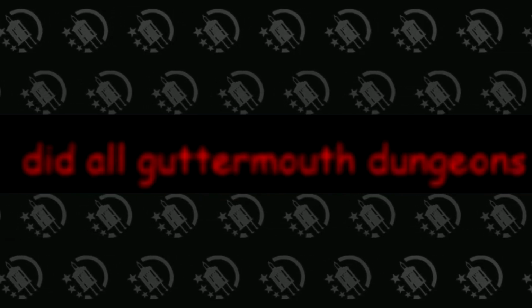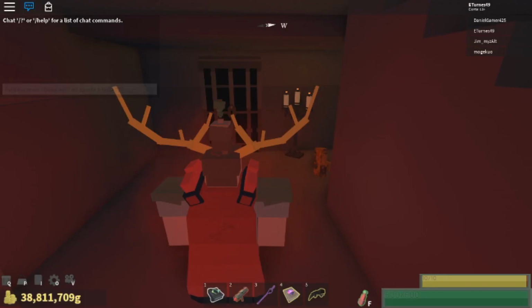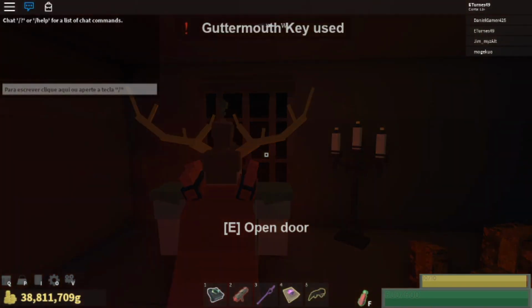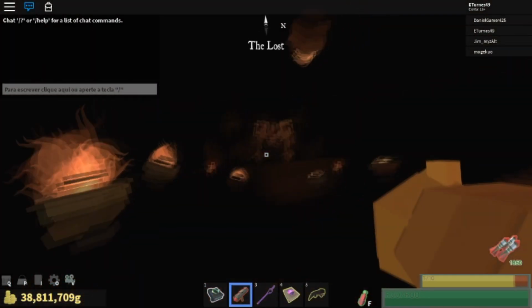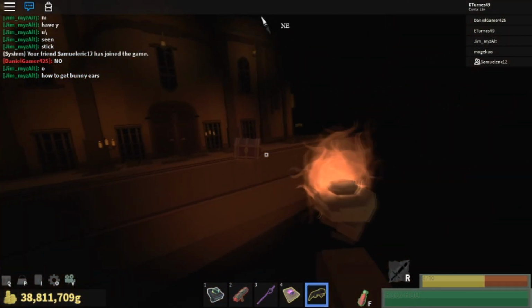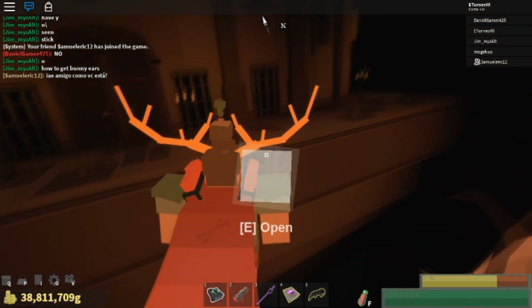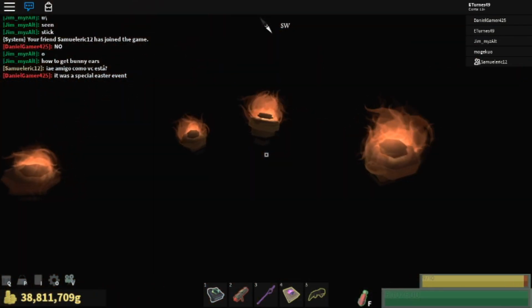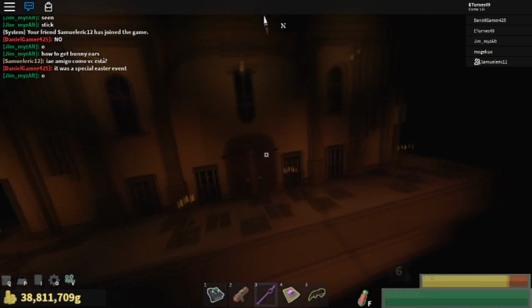Do all Guttermouth dungeons. Nobody really cares much about Guttermouth dungeons, as they usually take more time to do than Lost and most of the time give even worse drops. Even I only ever did the easier one, because in the end I was gonna get an emerald. Anyway, they're nice to do as a challenge, though they could give some better rewards considering how hard it is to get the keys and find them.